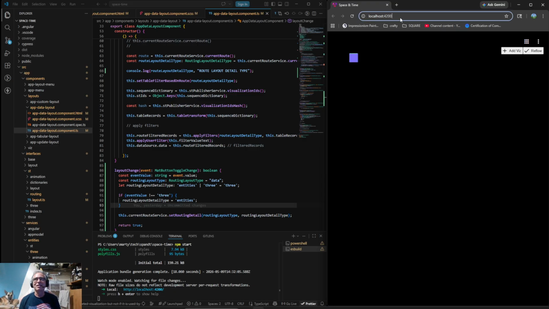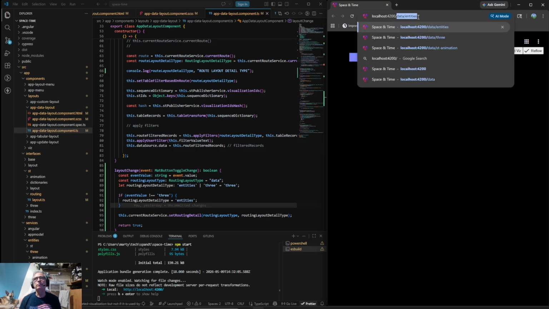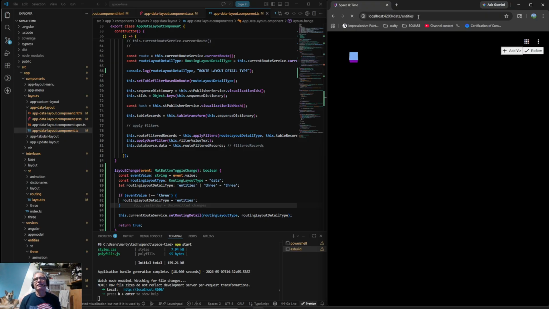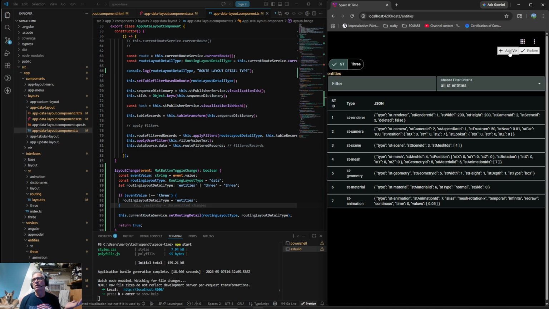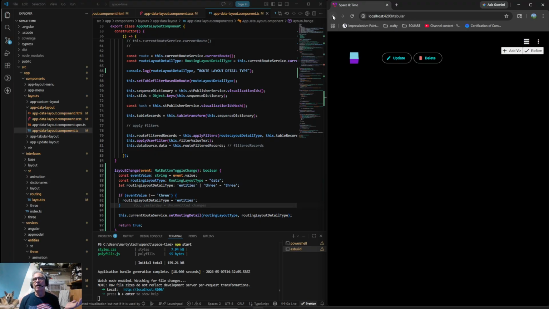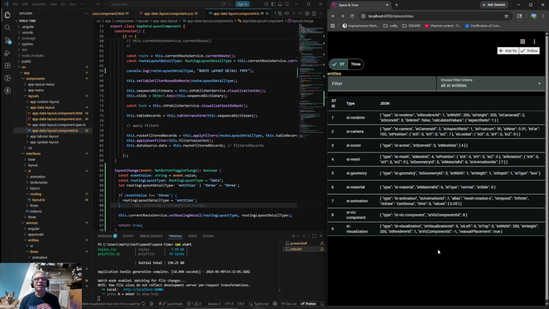But the thing is, watch this. If I hit this and then I go to data entities, it's gone. But if I add it now, and then I go back, and then I go to here, and I look at this, and then I hit back, it's there. And why is that?